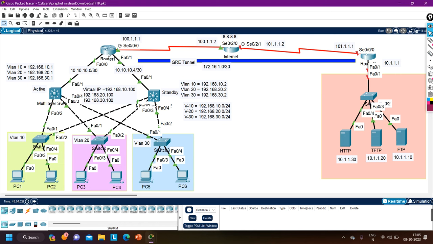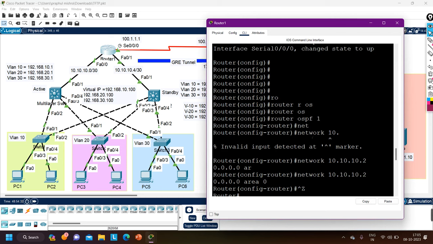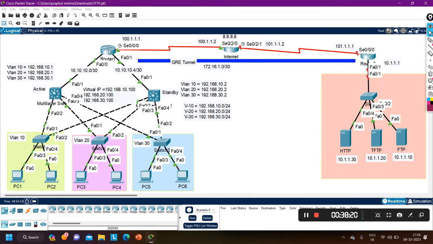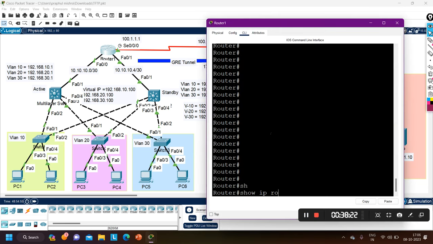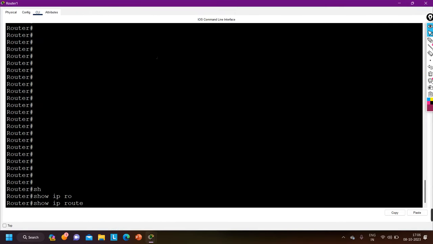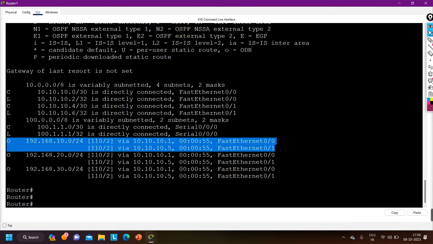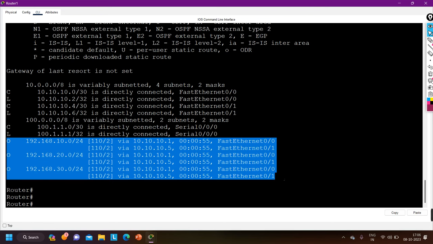And for now, if you check the routing table of this router, let me show you the routing table of the router. So show IP route. So this router should have 192.168.10.0 also, 20.0 and 30.0. So you can see, yes, this router has learned 192.168.10.0 from two sides, from distribution layer switch 1 and from distribution layer switch 2. From both switches it has learned this network, also 20.0 and 30.0. So the router has this network information, right?